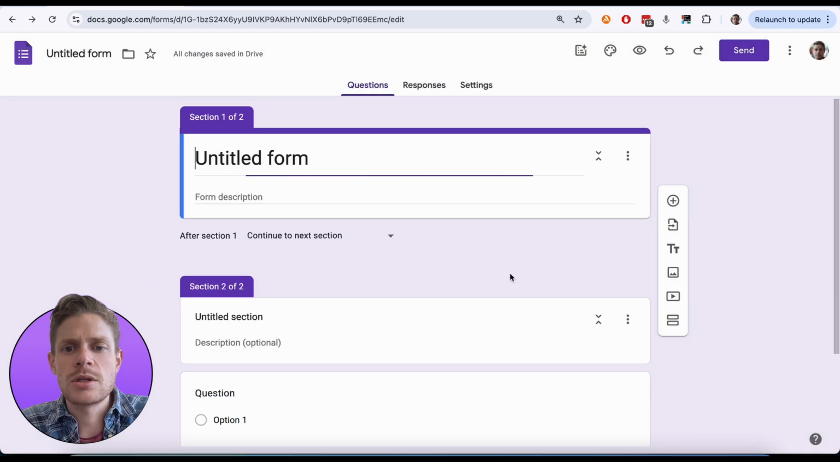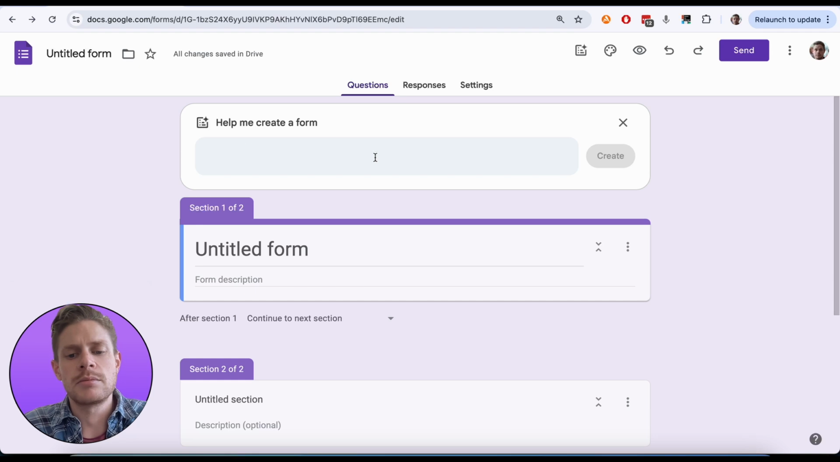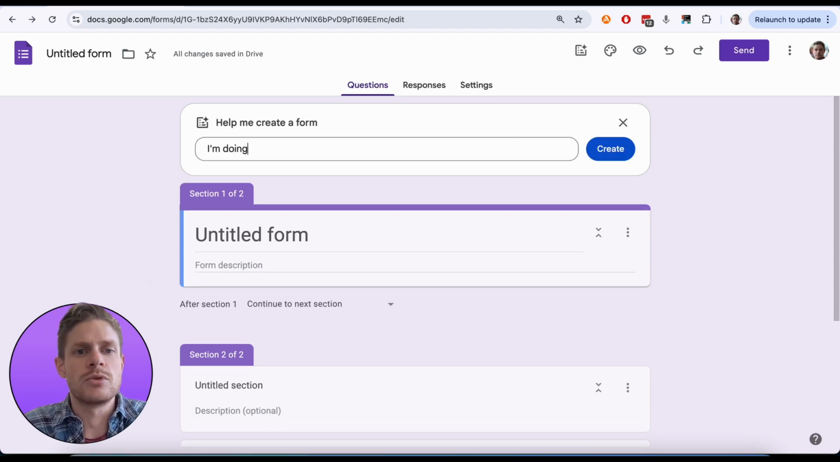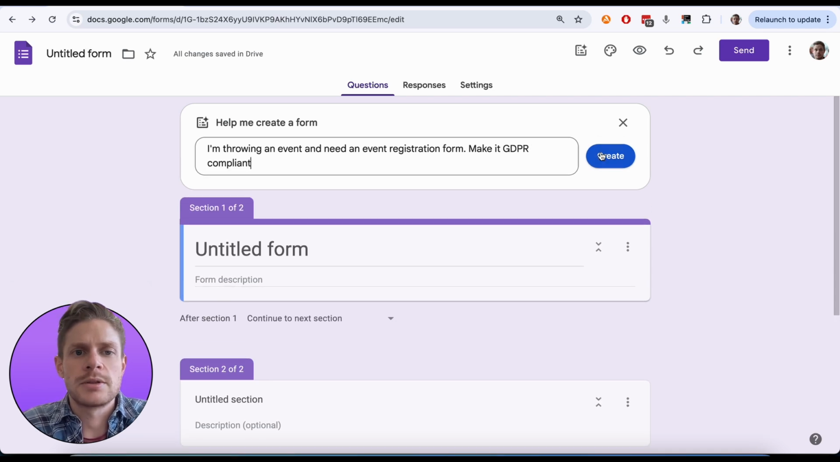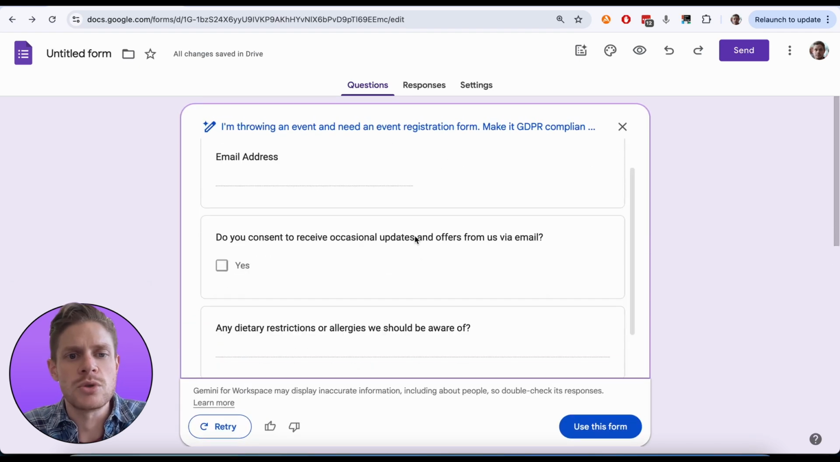So a final limitation is when it comes to sort of information, if you wish. So let's say that I'm doing an event, a physical event. I'm going to gather personal information. It needs to be GDPR compliant. I can ask it to take that in mind. So I'm throwing an event. I need an event registration form. Make it GDPR compliant. There we go. So it's going to actually generate a tick box saying that normally it should.